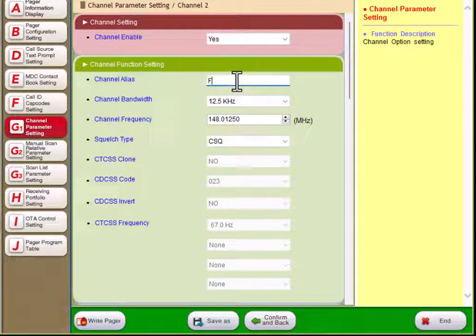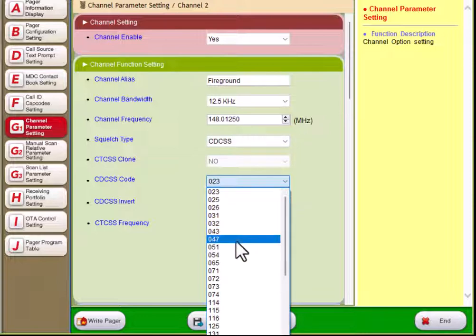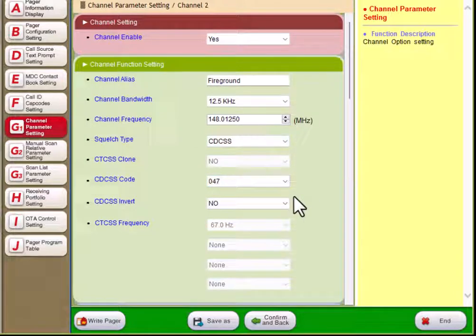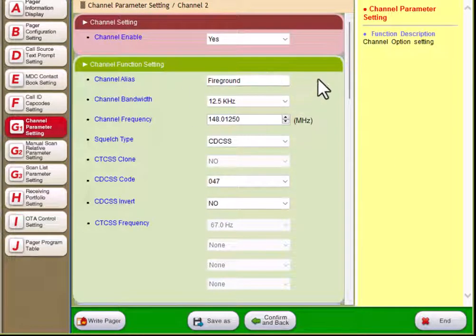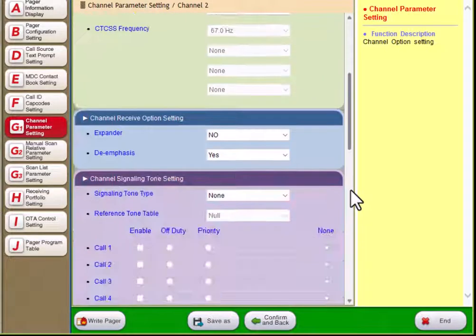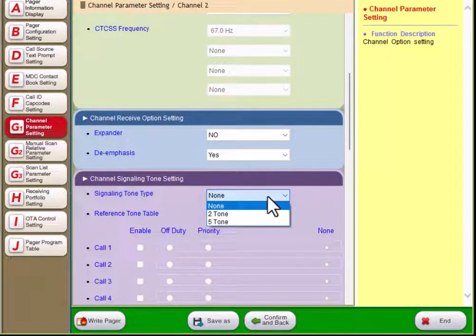And then say we want this to be our fireground channel. And just for the sake of ease, I'm just going to leave it as the default 148.0125. And put a DPL of 47. And we're not going to invert it. Now with this one, since this is our fireground channel, it's not going to have any two-tone on it. So we can just not even select a signaling type. We just leave it set to none. And then we'll confirm and back.